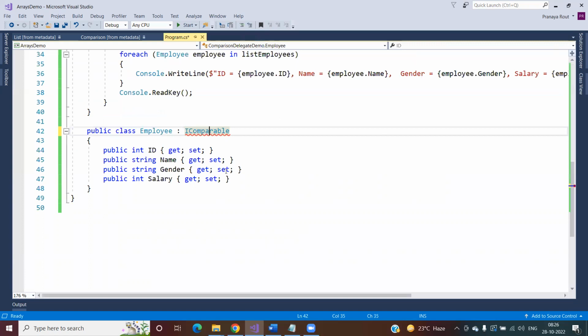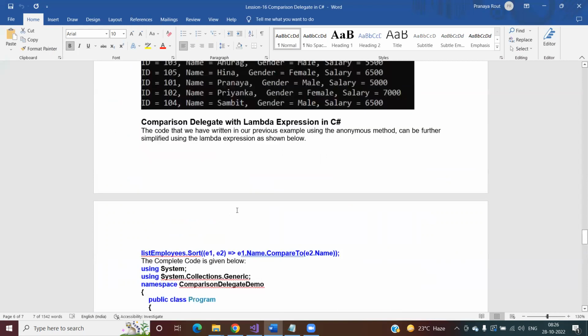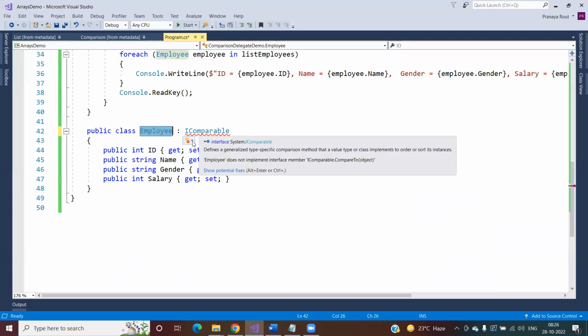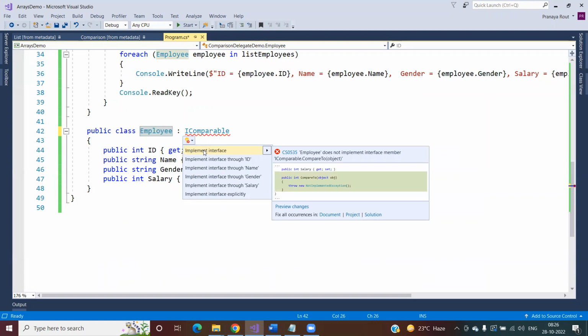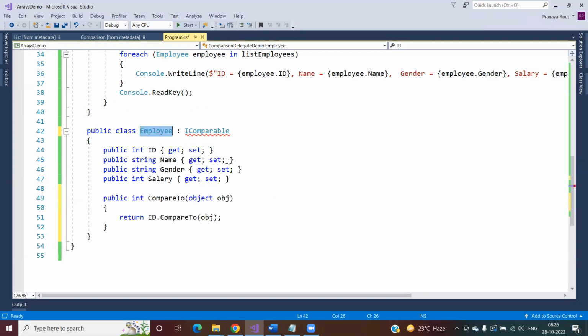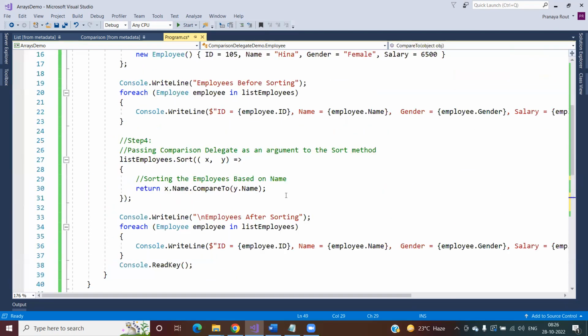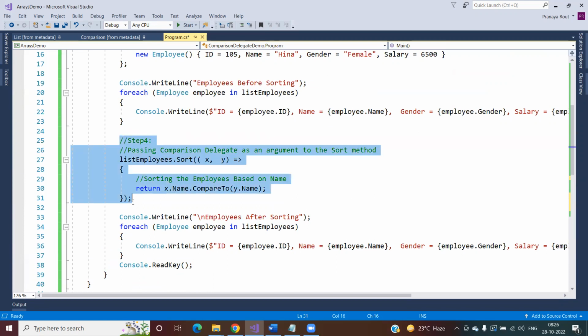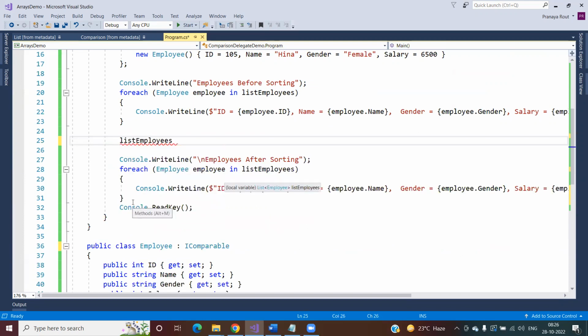But in this case, we are working with a generic collection. So you can see I'm using this one, and I'm going to provide the implementation here. You can see this class having one method. What is that method? Implement interface through IDE. I want to implement the interface through IDE. You can see IComparable of Employee. Now you can call this list of employees dot Sort method.